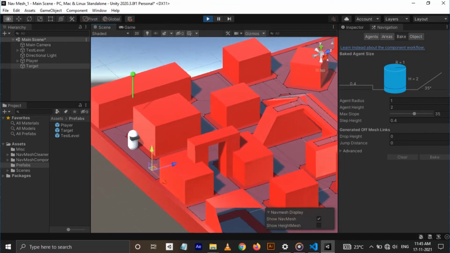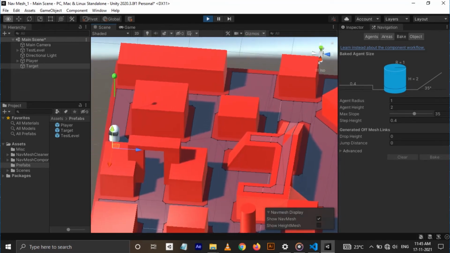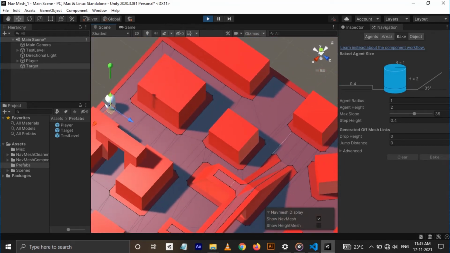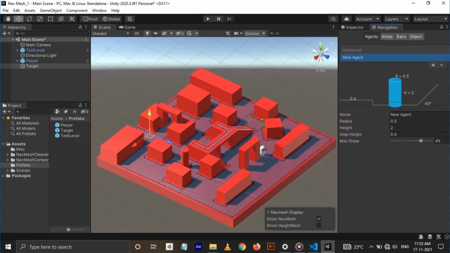Cool. Okay, what if we want two types of agents? To make a new agent type, click on agents and click this plus button. I am naming it bot1 and here you can access all the parameters bot1 has. To make our character move using this bot1, we need to make a separate navmesh surface for it.